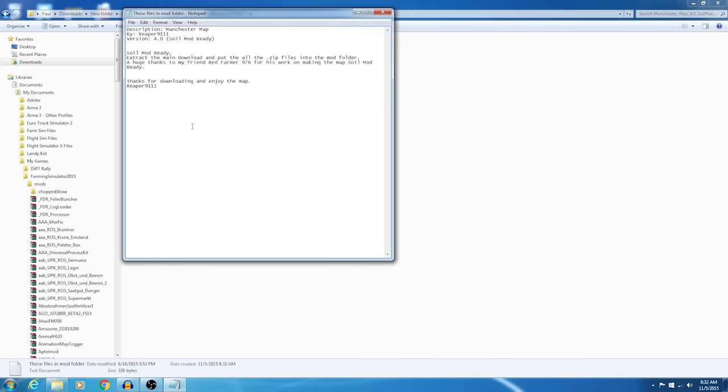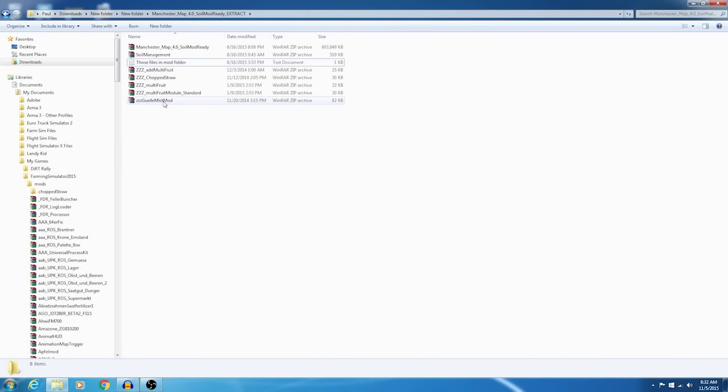There's a little README here. If there's usually a README within one, it's usually a good idea to read it. It might tell you what to do. Of course, this one doesn't tell you a whole lot other than extract the main download, put all the zip files into your mods folder. That's incorrect as well, but that's okay.